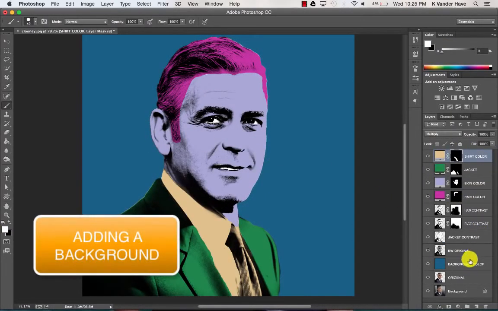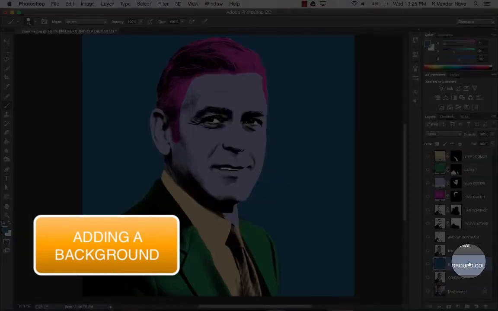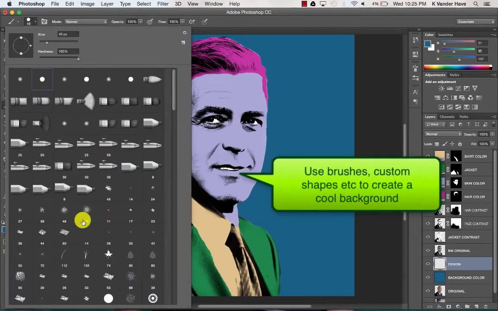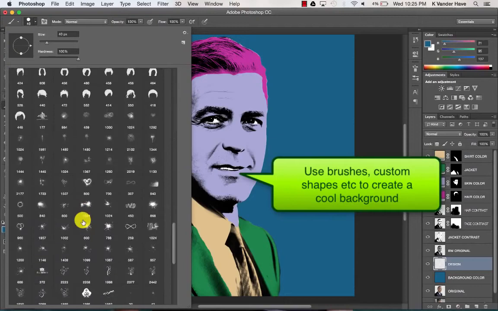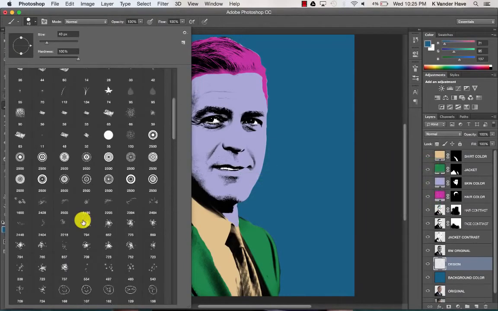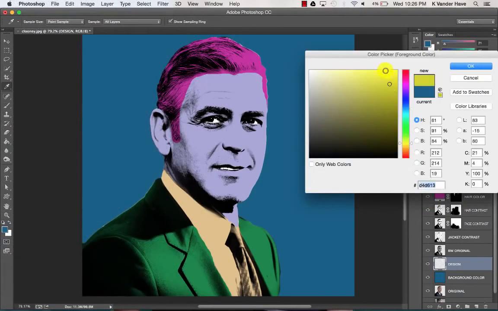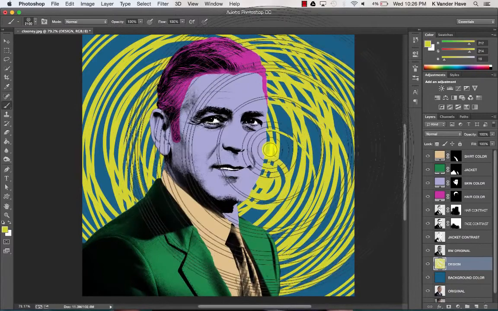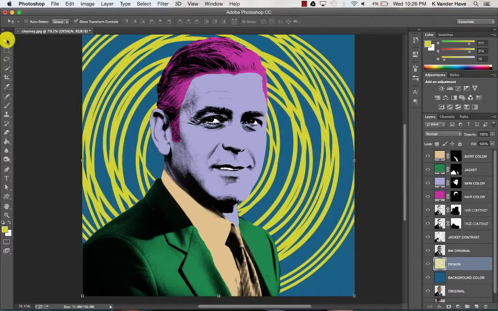At this point, you're ready to make your background. So I'm going to go down to my background color layer. I'm going to make a new blank layer, title it Design. And again, you can do this any way that you want. I'm just going to use some simple brushes that I have to make my background. Once you have your background, you are ready to start the rest of your portrait.